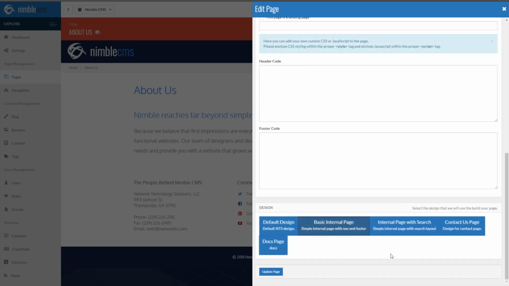Under Design, you may notice multiple design options. This is referring to the layout of the page. Typically, you'll have a default design and a homepage design. The homepage design is referring to the layout and design of your homepage of your website. The default design is typically for all interior pages of your website.